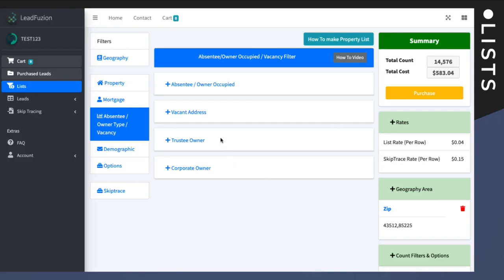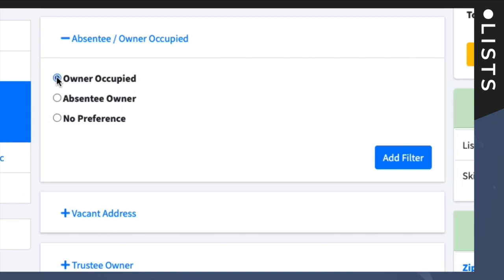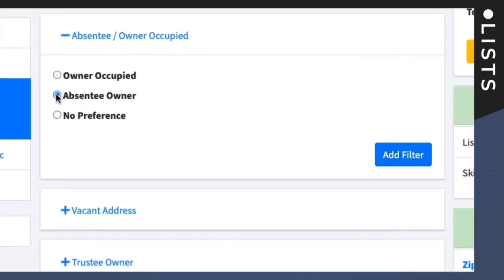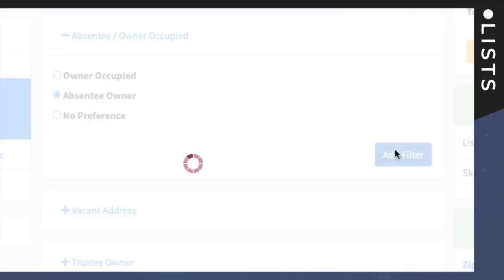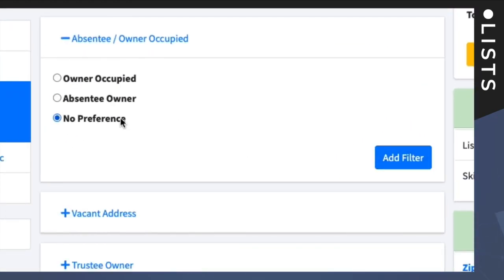These filters are pretty unique in that you can select owner occupied, where the owner lives in the property, and of course you can add the filter and it'll update your count. You can do absentee only, and that'll only fill in the people that are not living in the property. In other words, they're probably renting it out. Or really no preference. In other words, you can have both there.